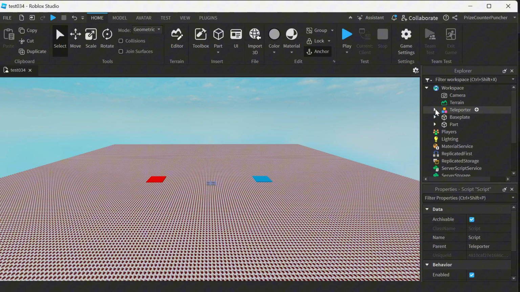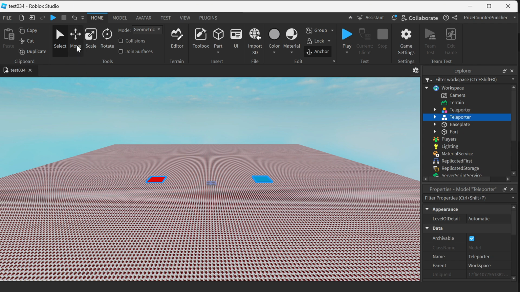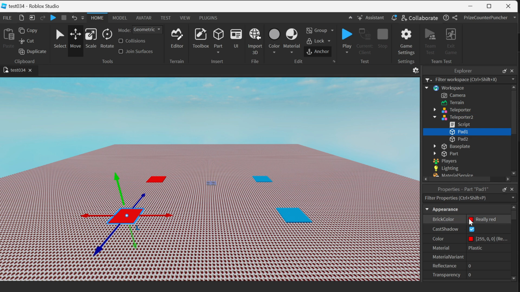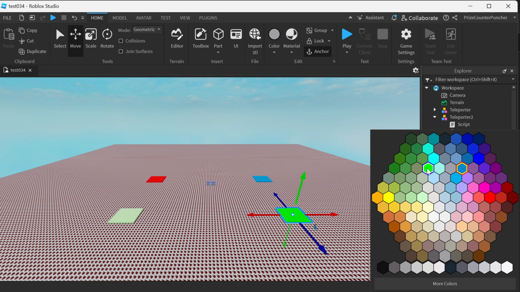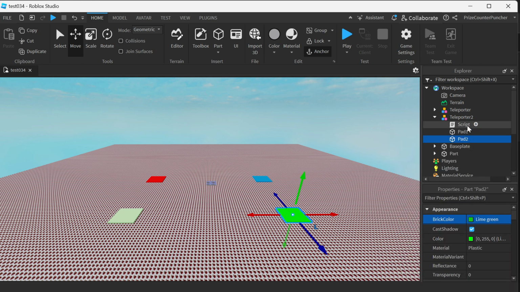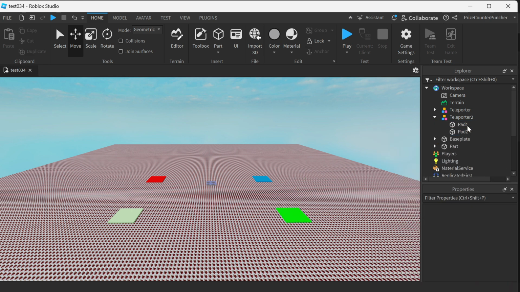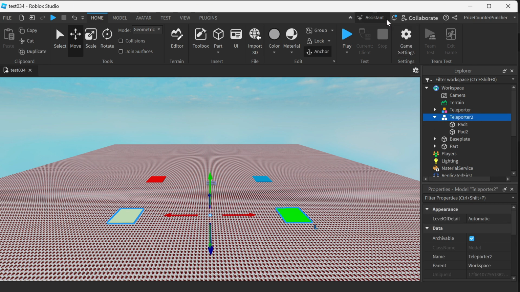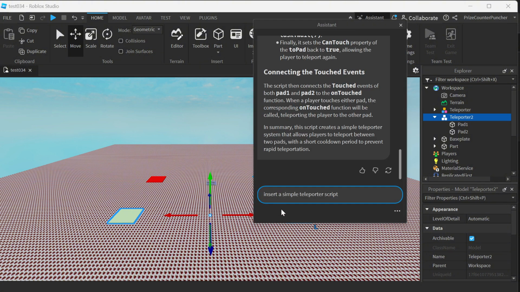Next thing I'm going to do is duplicate this teleporter, so Control D, and move it out. I'm going to name this Teleporter 2, and I want to change the color of the paths. This one I'm going to change to light green, and this one to green. I'll go ahead and delete the script here and ask the AI to create a script for a teleporter. Go to the AI, insert a simple teleporter script.